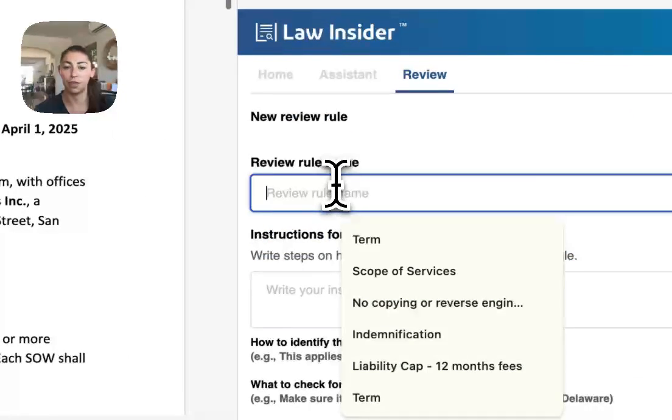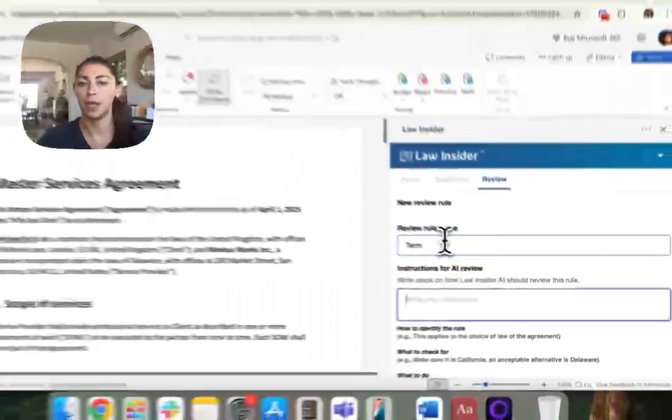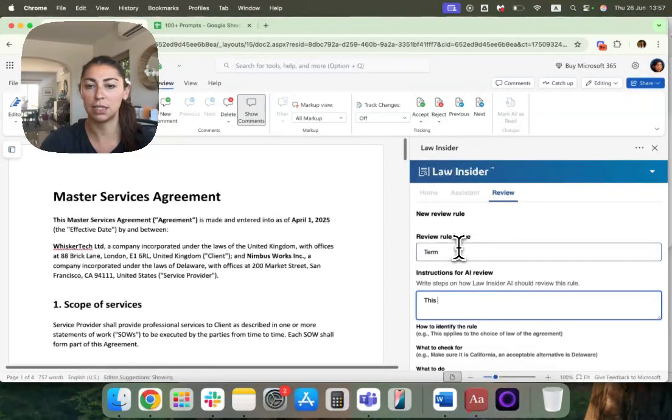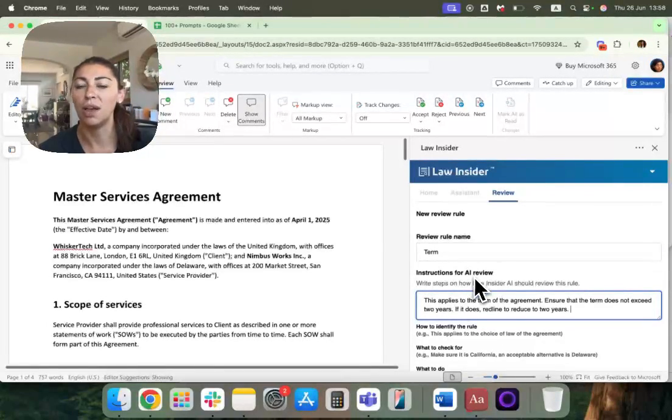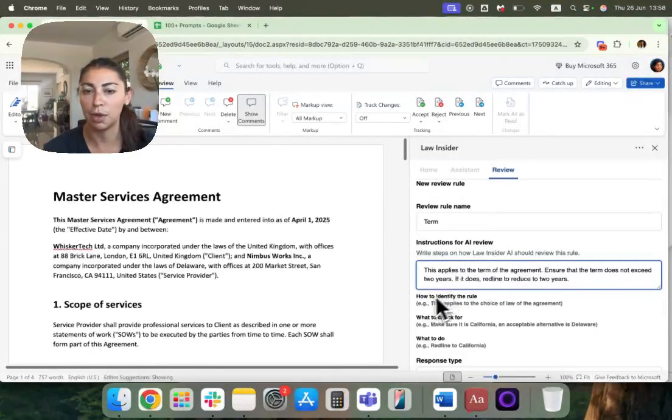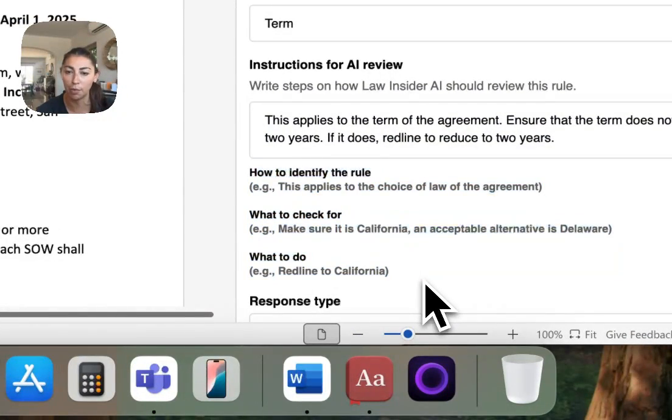So here you can either freestyle it, so you can just say term, and you will say that this applies to the term of the agreement. Ensure that the term does not exceed 2 years. If it does, redline to reduce to 2 years. So what I've done there is I've written out a prompt using this framework here. This framework is called the ICA framework, Identify, Check, Act.